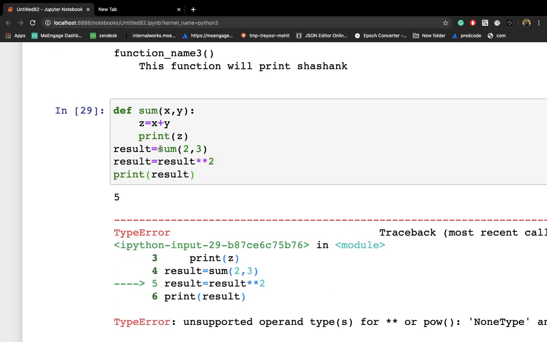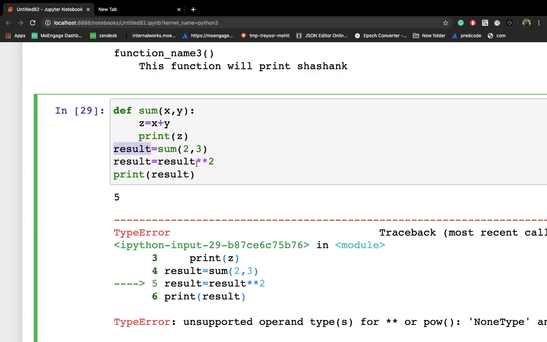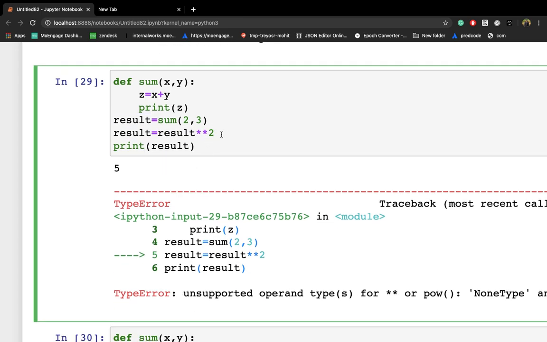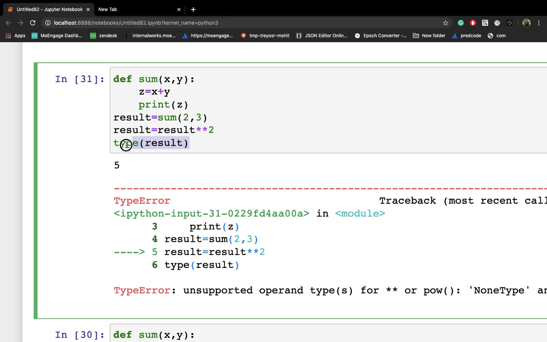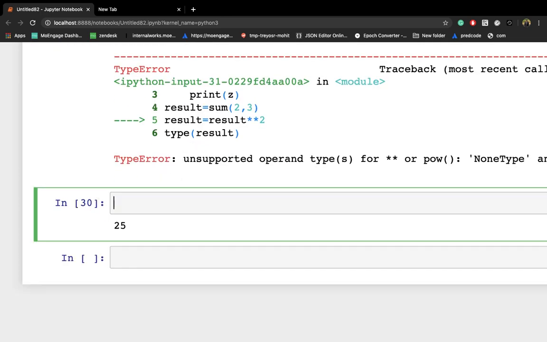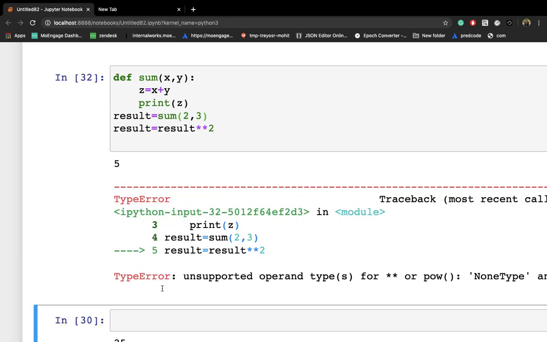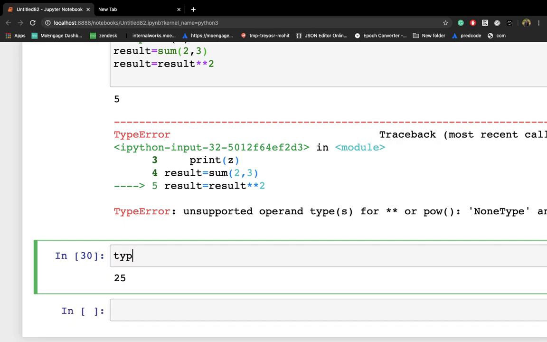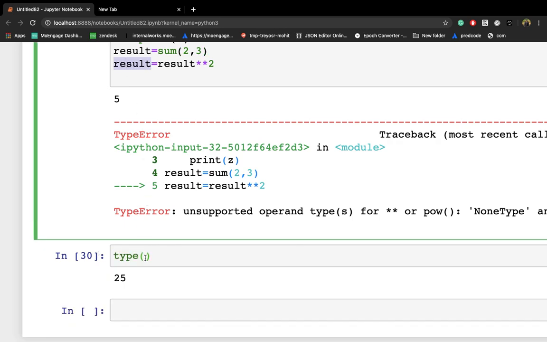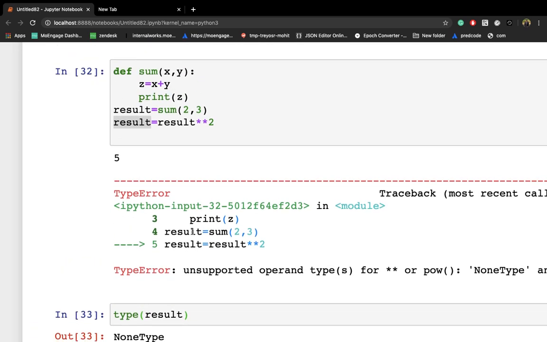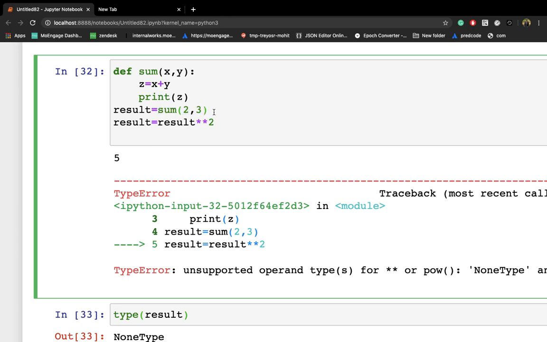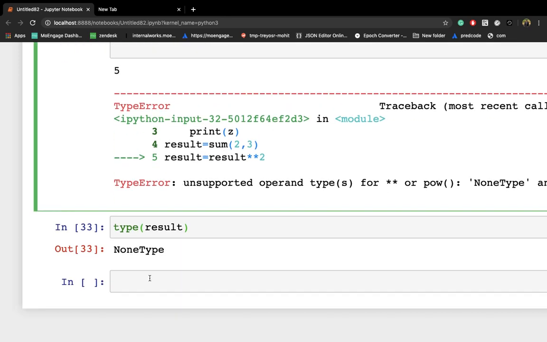But in this case we are not getting any expression back to this caller. So let me check the type. Once you check the type of this result, we are getting NoneType, because it's not passing the expression to the caller, because we are not writing return z here. So this is the difference between the two.